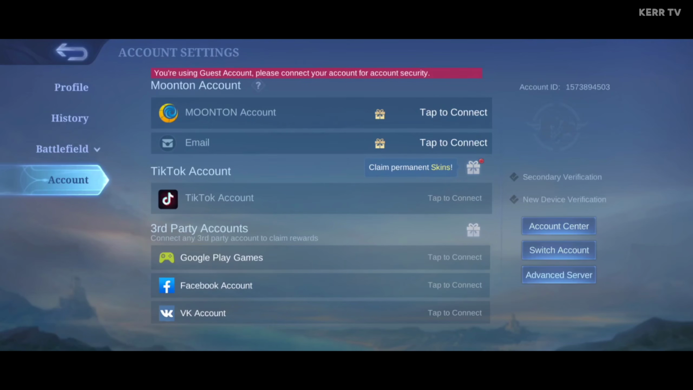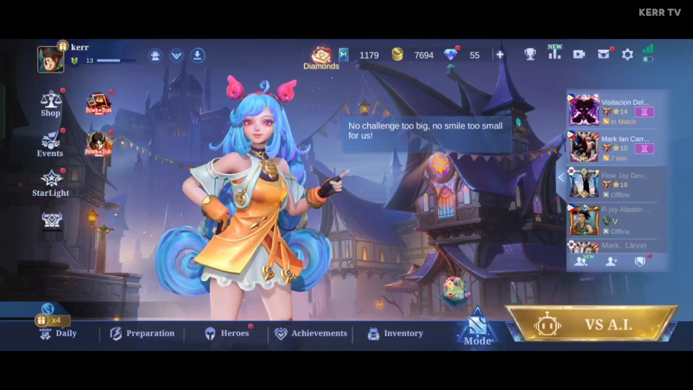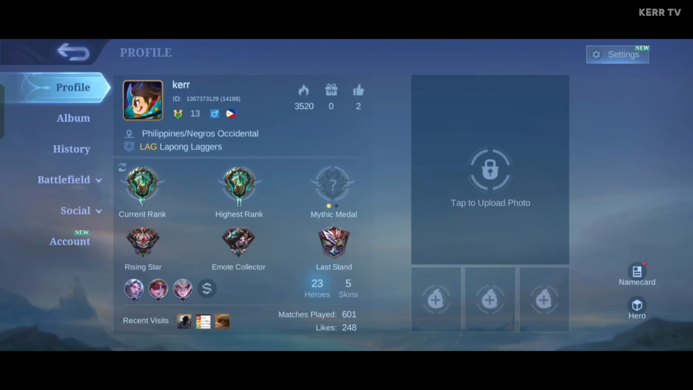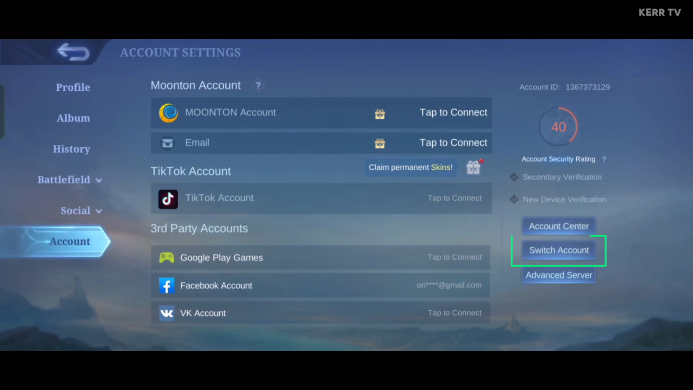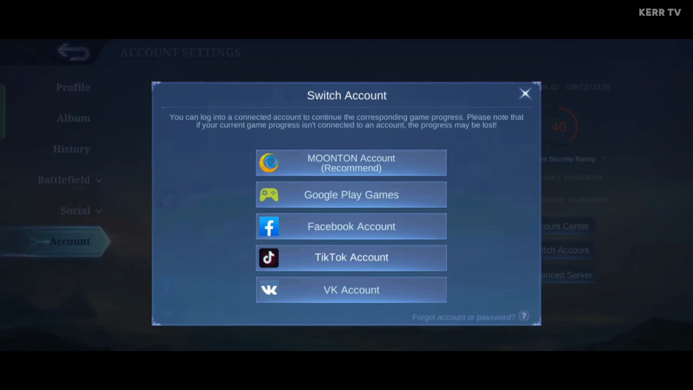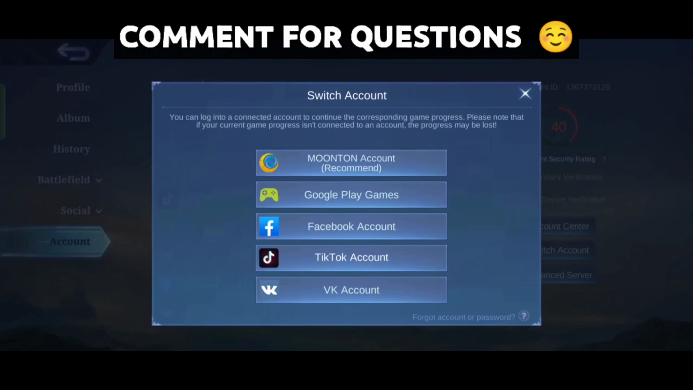Once your account is already connected, you can now go back to the original Mobile Legends app. Go to Profile and Account. Then click on Switch Account here to sign in your new Mobile Legends account. Choose which platform your new account is connected. Please also make sure that your main account is also connected so that you can switch back to it anytime. If you want to create more Mobile Legends accounts, just clear the data of Parallel Space and repeat the process.